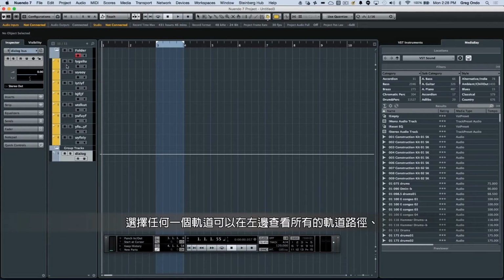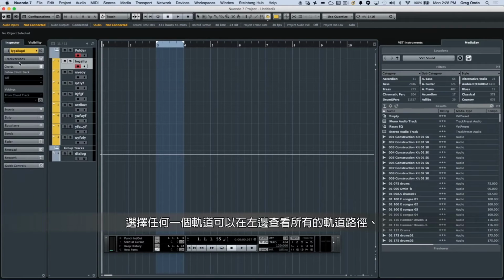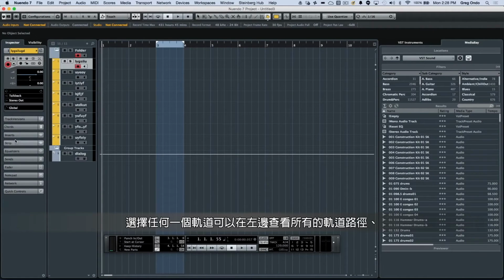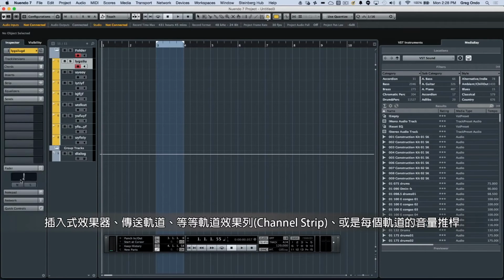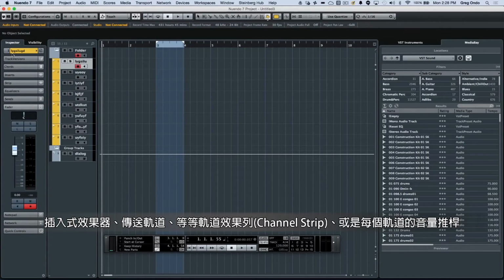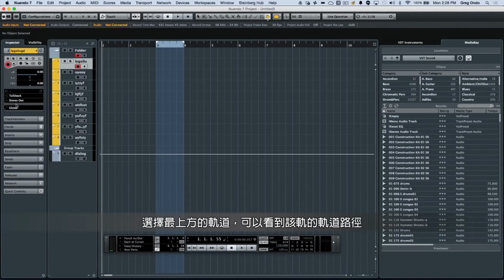So if I wanted to see on my left-hand side here, when I select particular tracks, I can see all of my routing. I can see inserts, sends, my channel strip, or my fader directly here for each of the tracks. If I wanted to select the top one, I could see my routing.